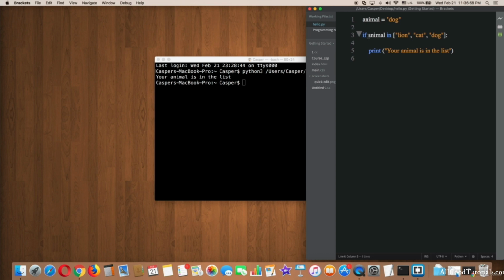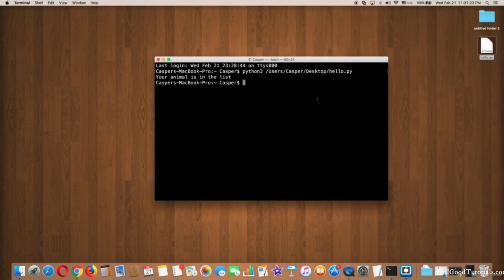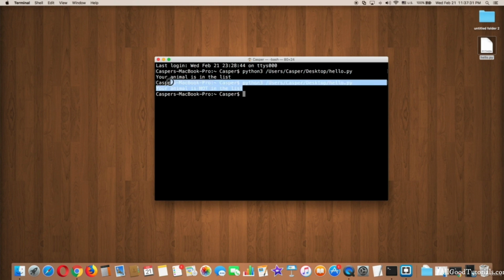Now we want to use the keyword not and type animal not in the list. Also, change the print statement and make it your animal is not in the list, to make it a little fancy. And delete the string dog, then try that on the terminal. Don't forget to save the file before trying on the terminal. Very good. Not displays well. Thanks for watching.